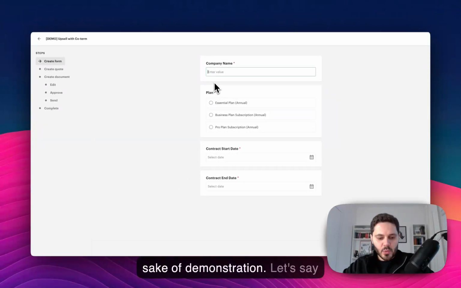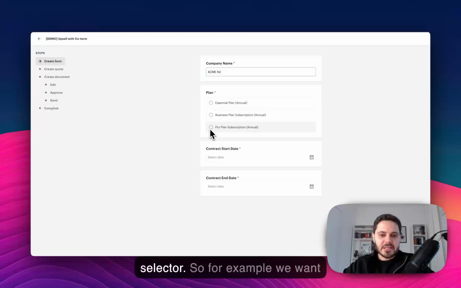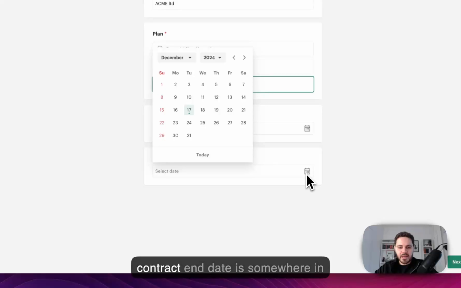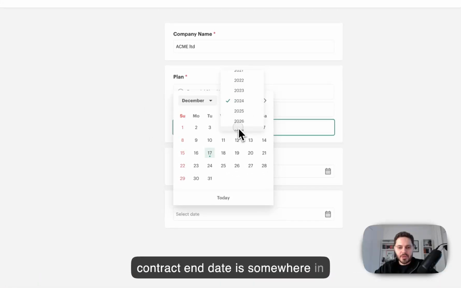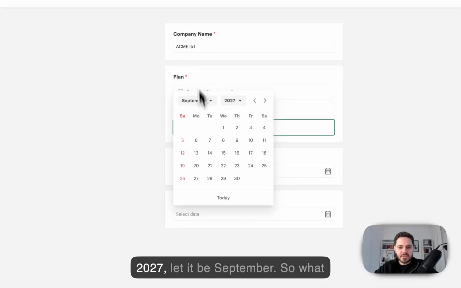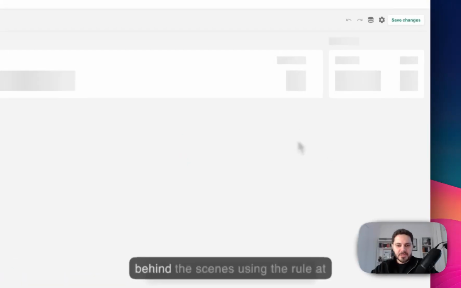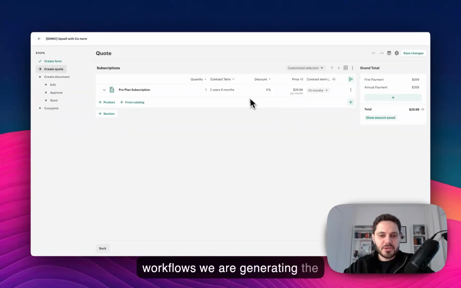Let's say we have here the company name, and then we have the product selector. So for example, we want to upsell the Pro plan. The contract start date is today. The contract end date is somewhere in 2027. Let it be September. So what is happening right now is that behind the scenes, using the rule and workflows, we are generating the quote.